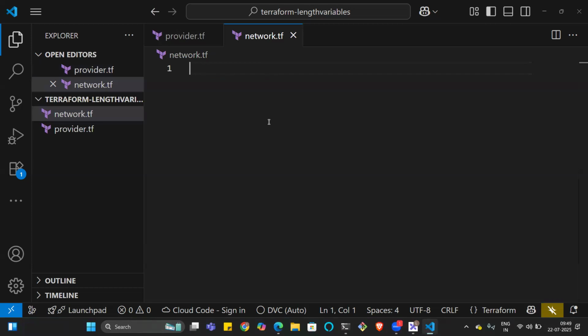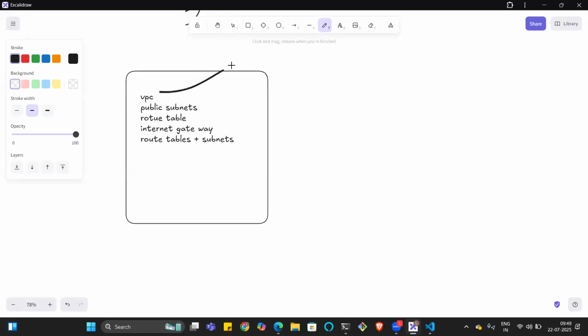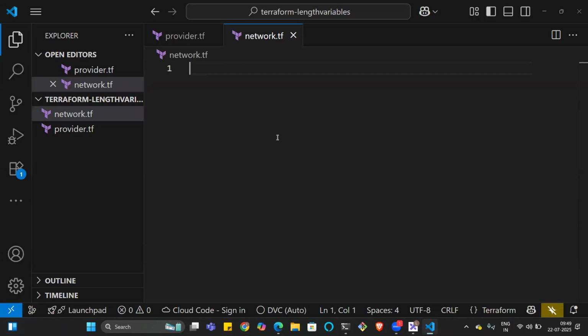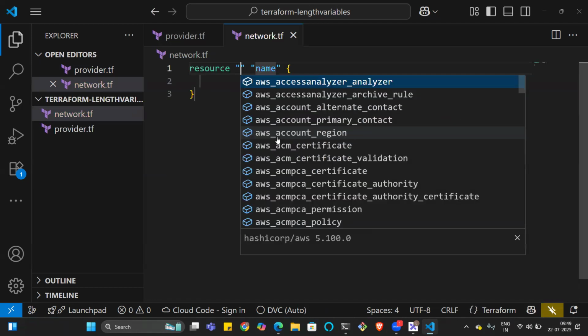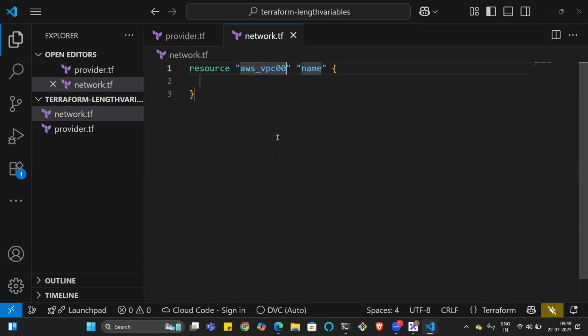Now, what is the goal? I want a VPC first, so I will define the VPC. What is the resource? The resource is aws_vpc. You already know how to search in the documentation, so I won't show the documentation again. You know the basic concept, so I will write the VPC.